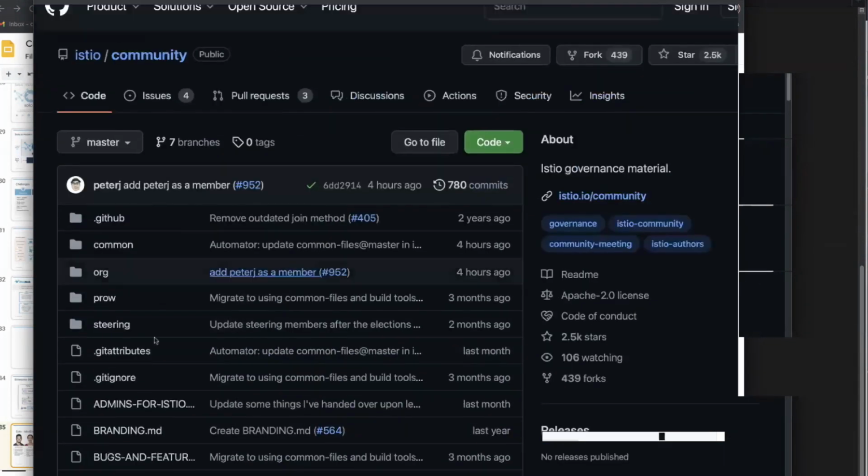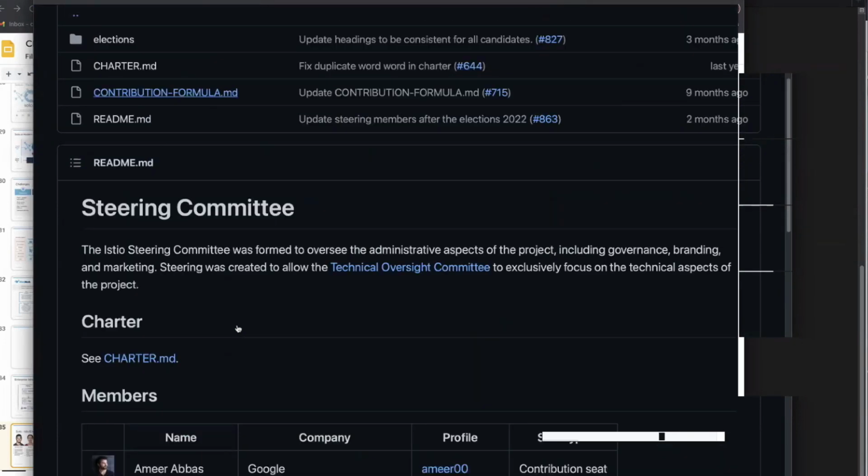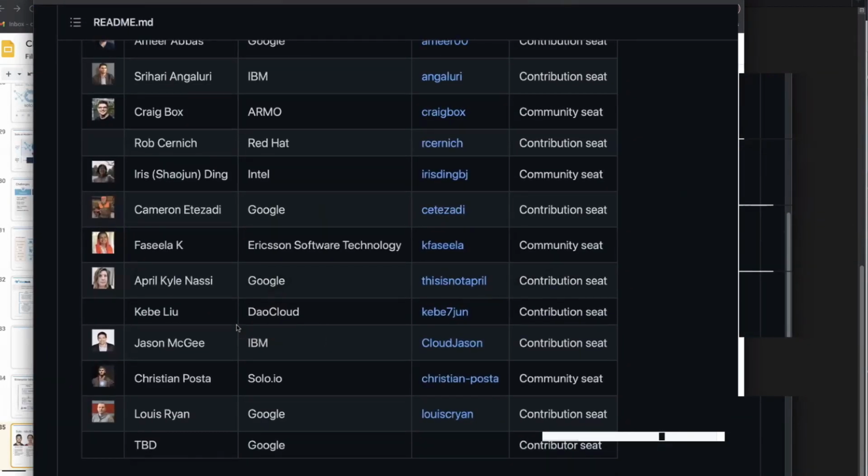The steering committee more oversees the health of the project, how many contributors are contributing, and the diversity of the contributors, and putting on things like IstioCon, which we'll have at KubeCon EU, and so on. Also, a large group, and we have representation on that group as well.